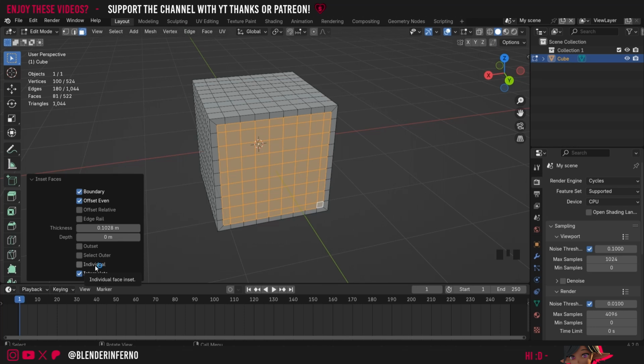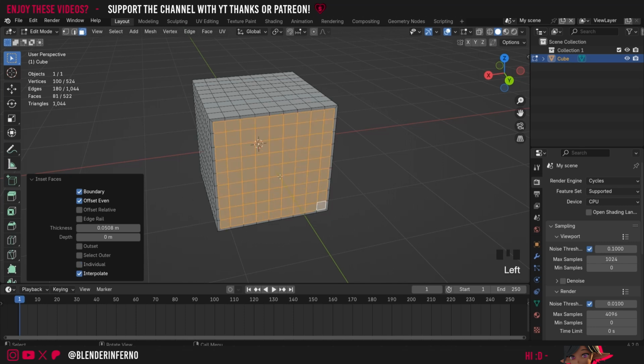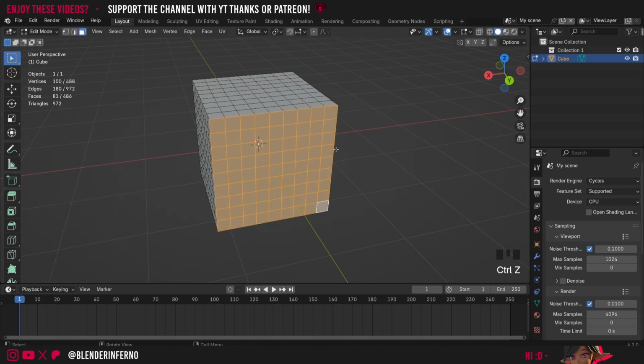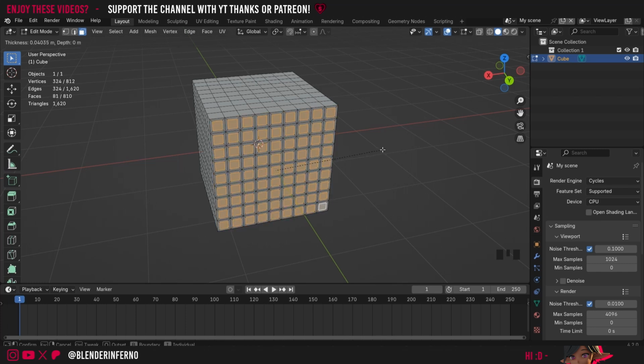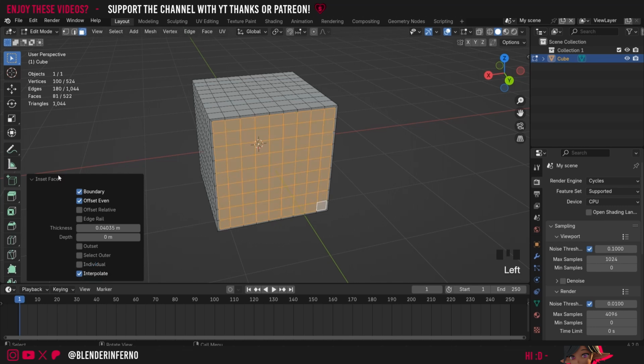Next we have individual. Notice when I left click this, we'll have a bunch of faces that have been insetted, and if I alter my thickness here, you can see what it's pretty much doing is taking all these faces and insetting them individually. I'm going to turn off the individual for now and press Ctrl Z to undo the inset, and now when I press I, I can actually press I again, and that's going to allow me to inset individual using a hotkey. I'll left click to save that, and of course if you wanted to turn it off again, you could just turn it off in this Inset Faces menu if you change your mind.